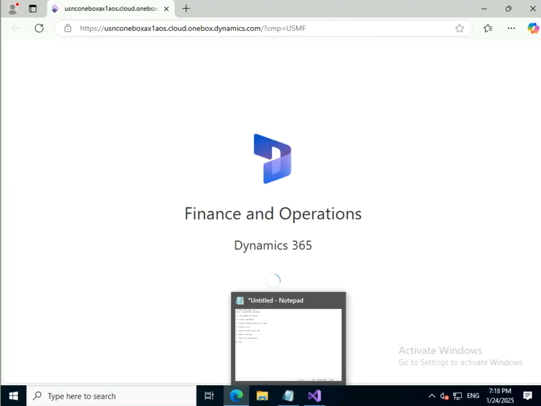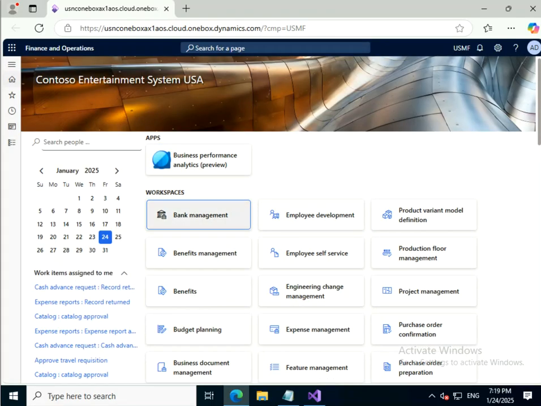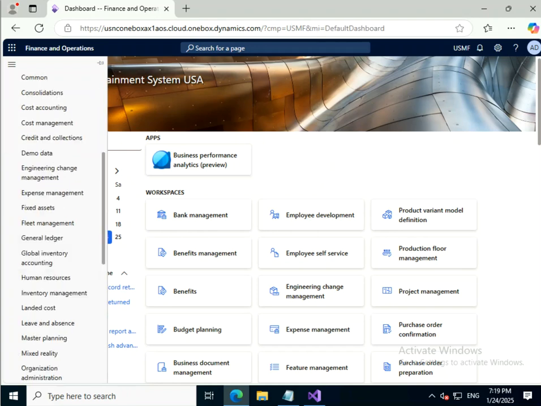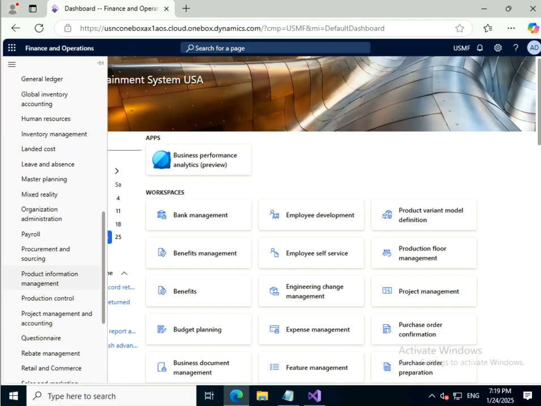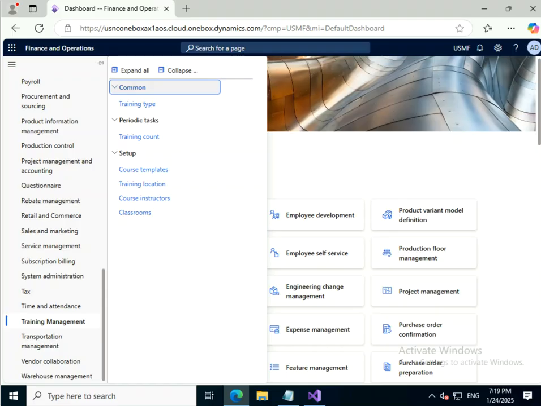I'm just reloading the Finance and Operations page after we built the code project. We'll see whether it's updated or not. Okay, now we'll go to the module. Click the module. It's loading now. Go to the training management. Here it will show three menus, right, as before. Now click the training count. It should execute the code.